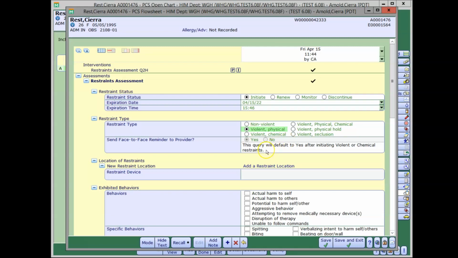Another thing that happens is if it's an initiate or renew of a violent or a chemical, it will automatically send a face-to-face reminder to your provider. And it's grayed out, so I can't change it. It's automatically defaulted.